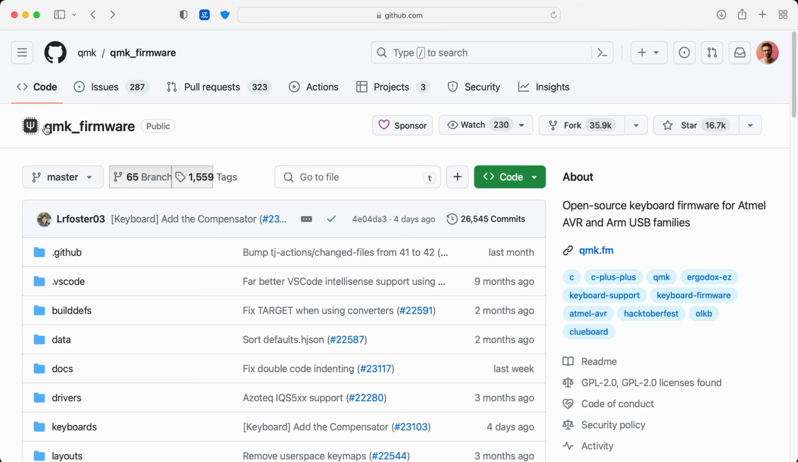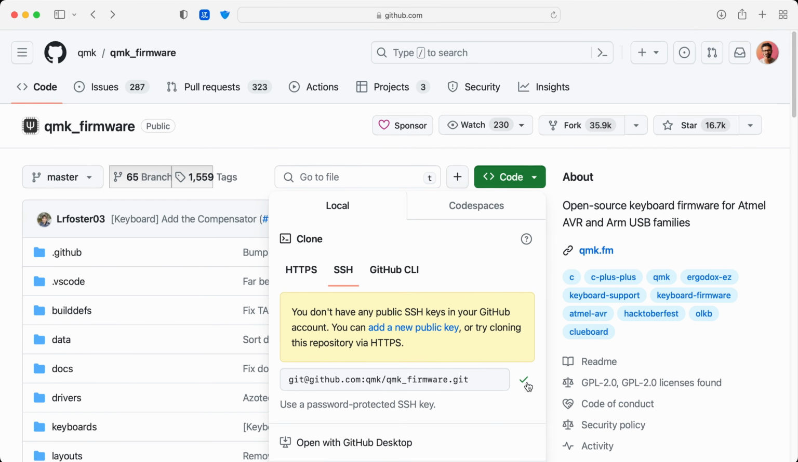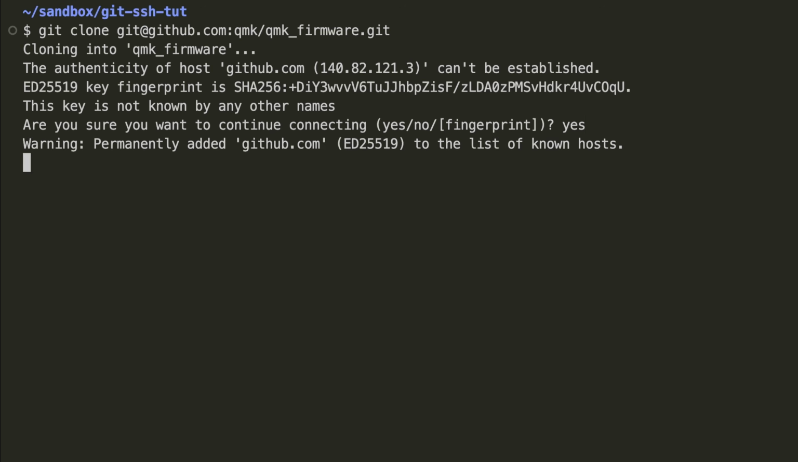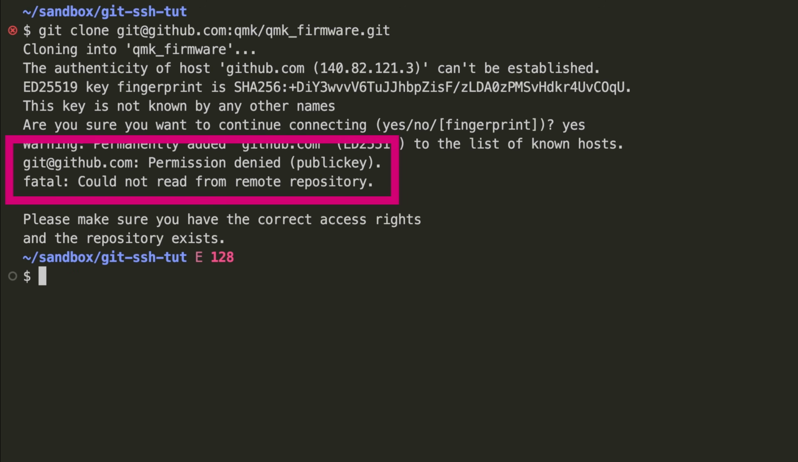Let's go. So I want to clone this project over here, QMK. Copy the SSH URL, jump into the terminal. Let's try to git clone and paste the SSH URL that we just copied, and we get an error. Permission denied. Good, SSH is working as it should.